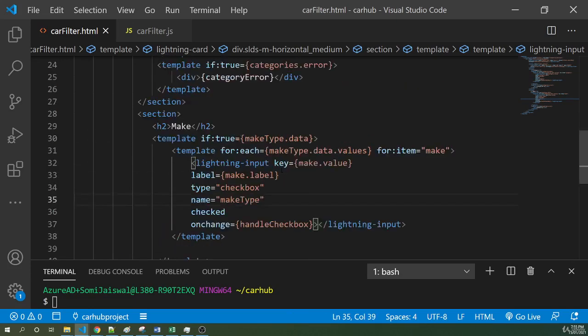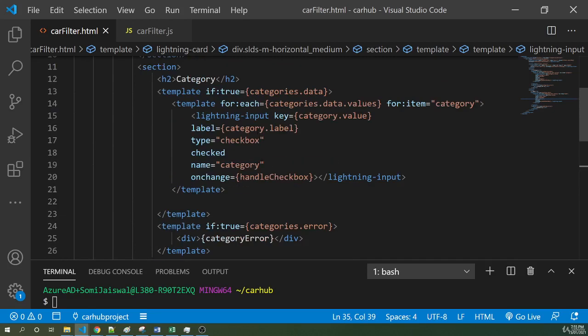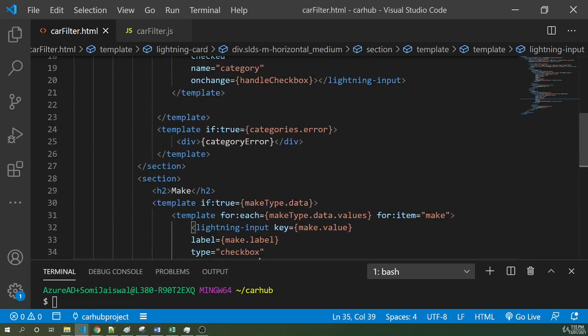So now both our checkboxes are ready, the category as well as the make. So let's deploy and see how it looks.